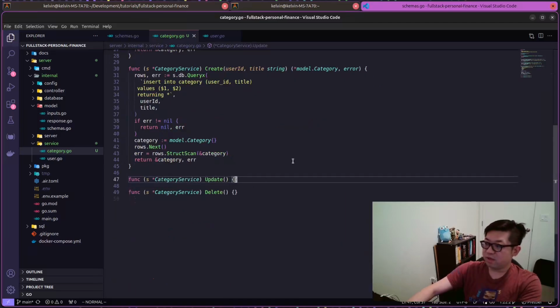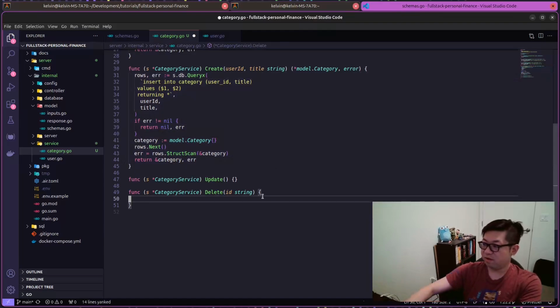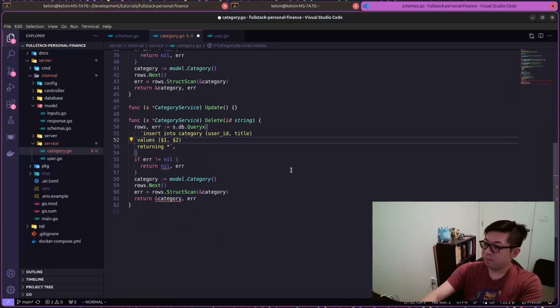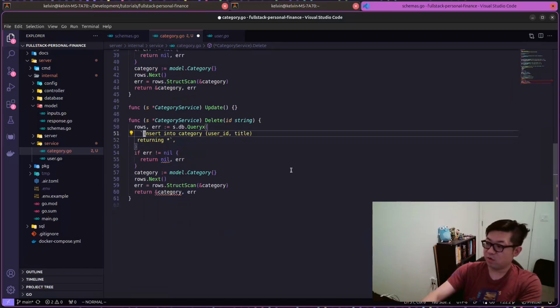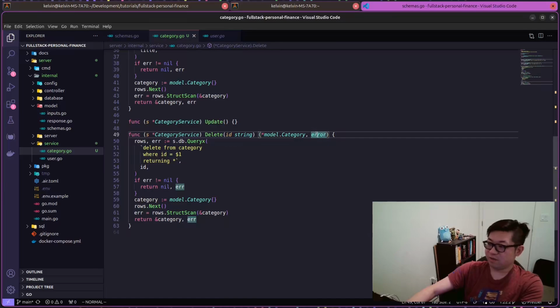And I want to do delete first, just because it's easier. Essentially, it's going to be the same steps. We're still going to be using query X. So most of this is going to be the same, so I'll copy it and paste it down here. The only thing that changes is the query itself. So now it's a delete from category where ID is ID, and return the category as well as the error.